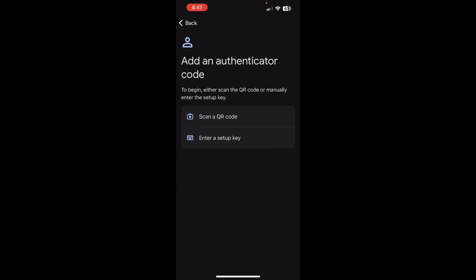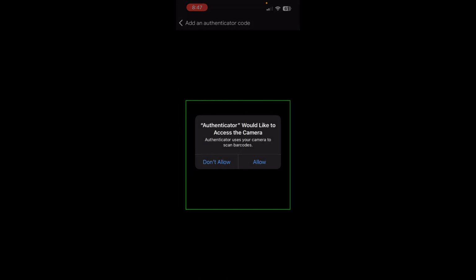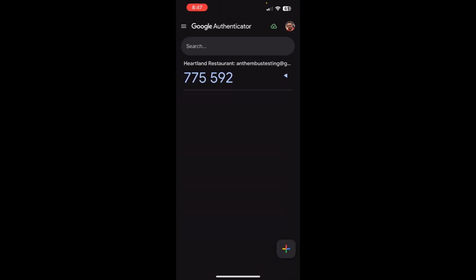I'm just going to add a code, and then it gives you an option to either scan a QR code or enter a key setup. So that was the second step on that last page. So I'm going to actually just scan the QR code. And we're going to scan it here, and now it gives us a temporary code.